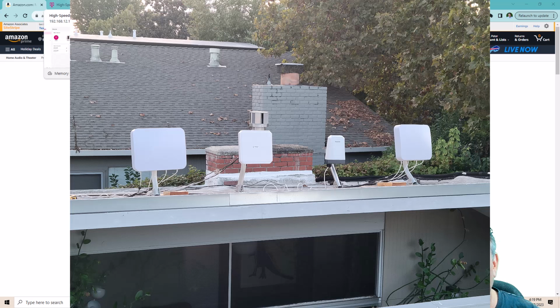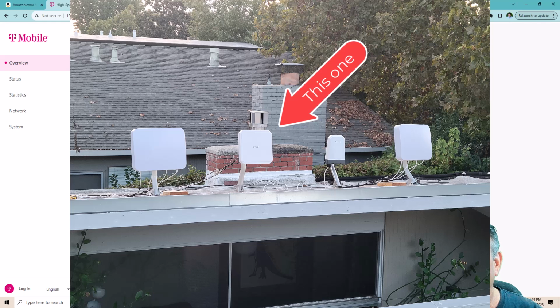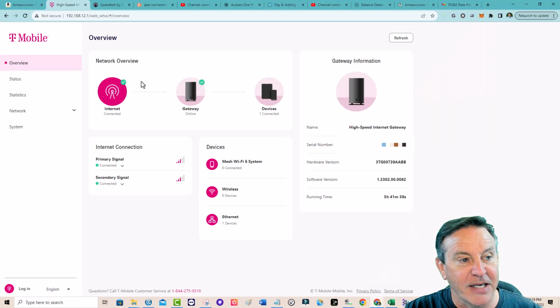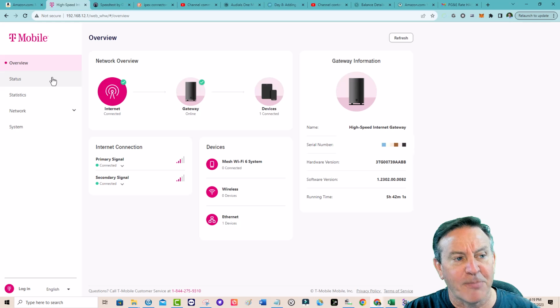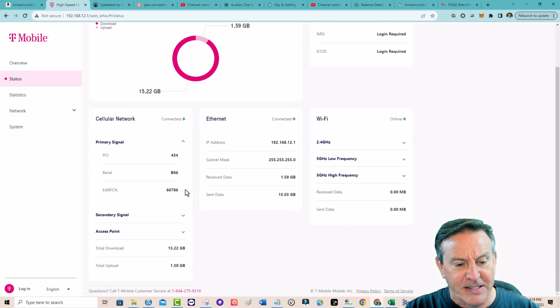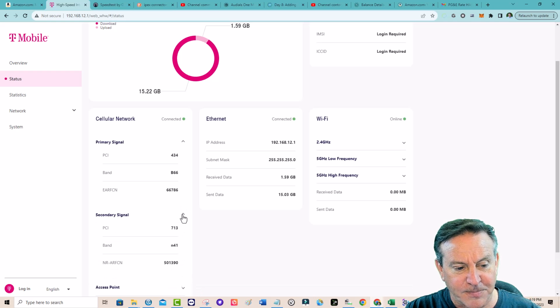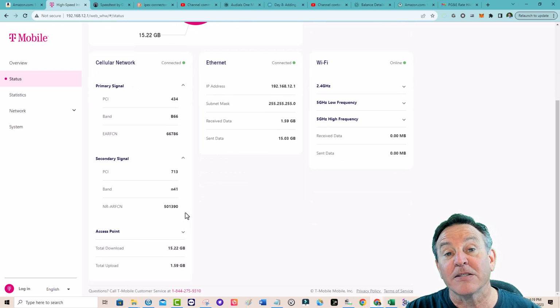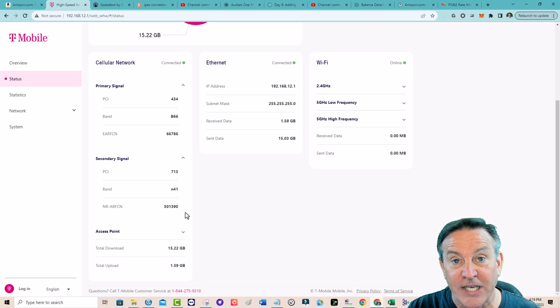Let's check out how this is doing. I put it outside on my roof. I ran some really long leads to it. I'm going to hit refresh. And yeah, this is what we're getting. I put it, of course, on my T-Mobile. And my primary signal is B66. That's a great band. And for my secondary signal, 5G, because this is 5G NSA.